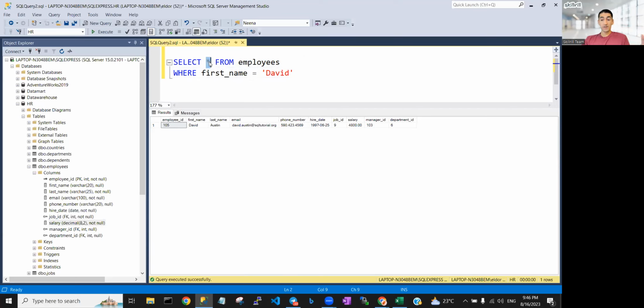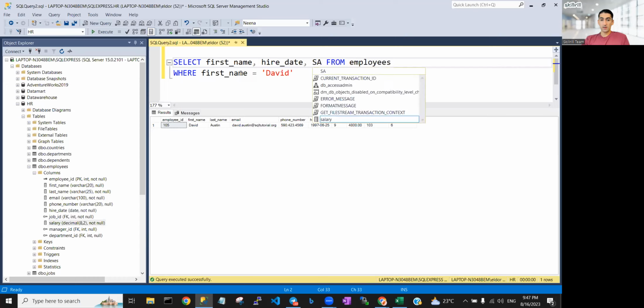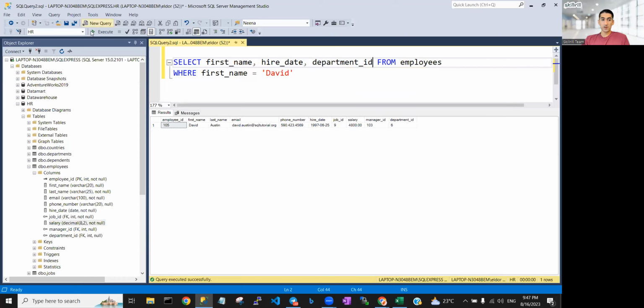I could, instead of the star now, select a particular column as well. So I could say, okay, I want to get the first name, and I also want to check this employee's hire date, and the department ID as well. If I run this, as you can see, I have decreased the number of columns that are displayed, and I'm only looking at 3 columns that I wanted to see: first name, hire date, and department ID.